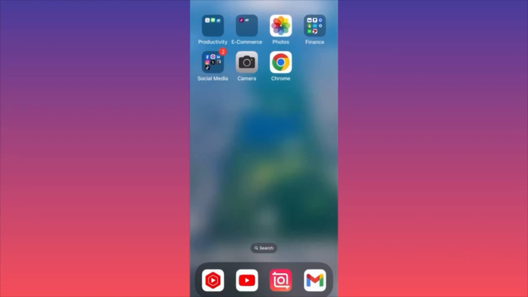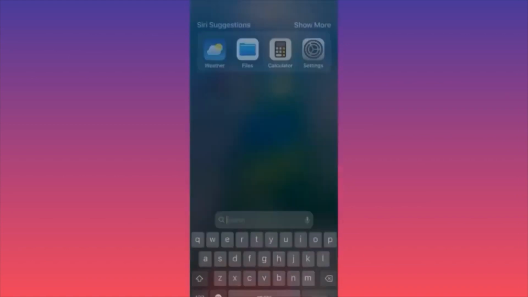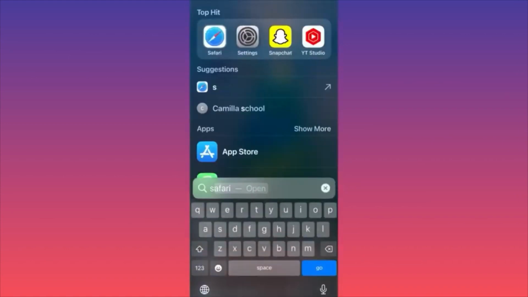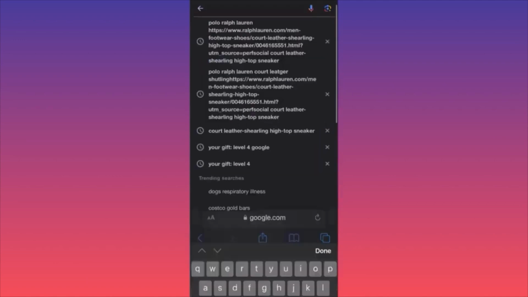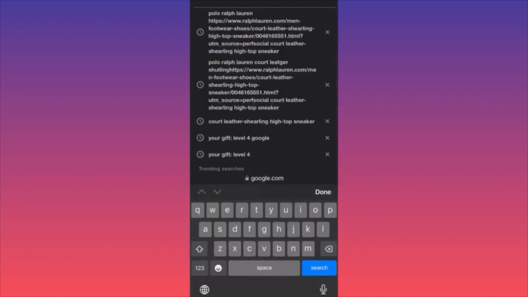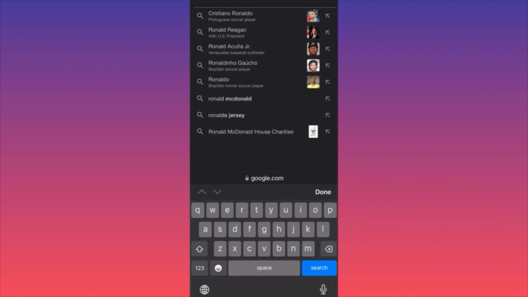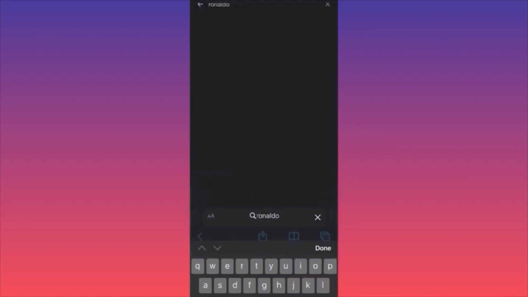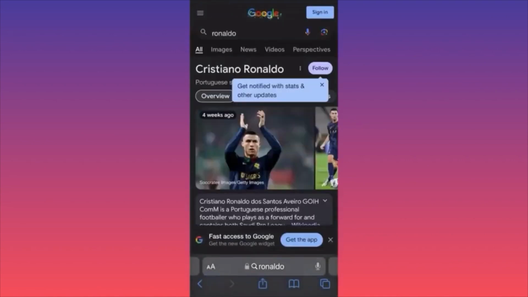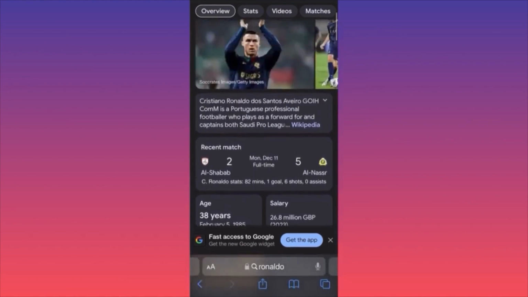Hi guys, in this video I'm going to show you how to create a bookmark using Safari. First of all, let's launch Safari. And for example, today, let's say we want to find a particular page for a celebrity. Let's say we want to go to Ronaldo's website, right? So for example, we want to look into Ronaldo or Ronaldo's news.